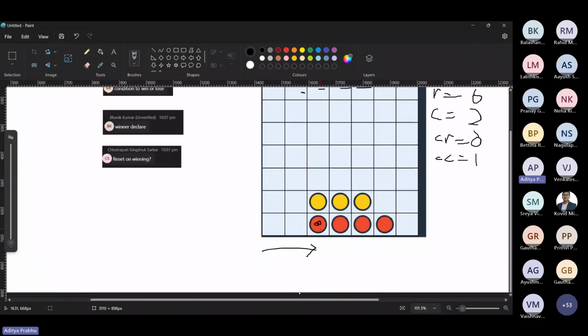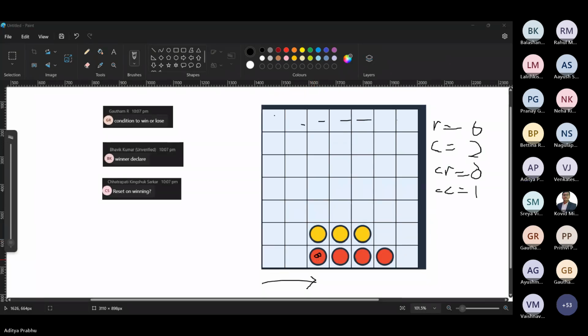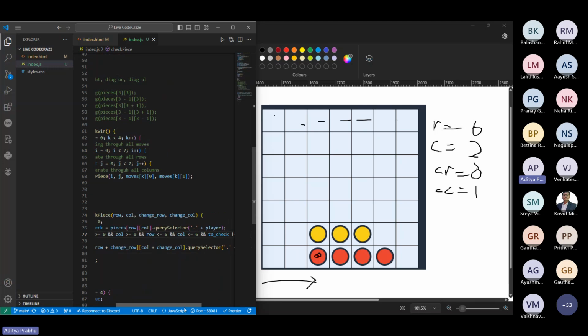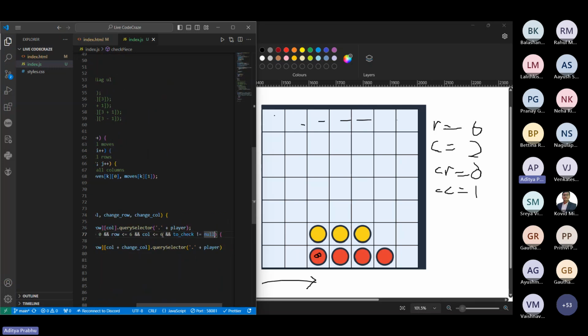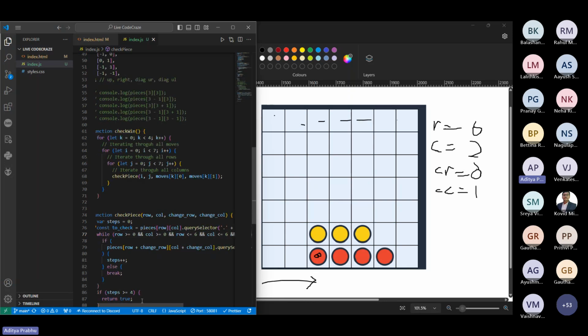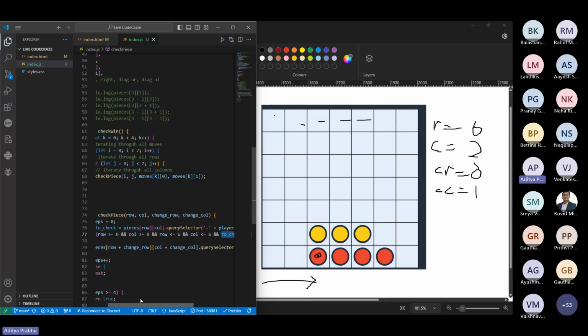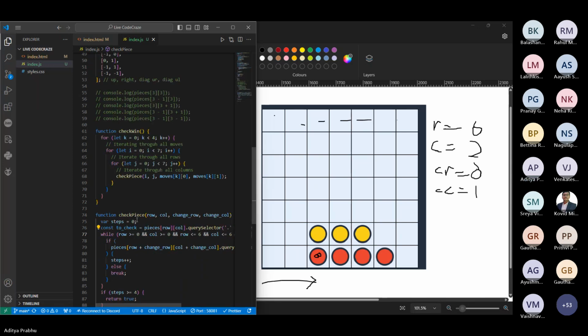So what are we going to do? We're going to start from 6, 2. Is 6 greater than or equal to 0? Yes. Is 2 greater than or equal to 0? Yes. Is 6 less than or equal to 6? Yes. Is 2 less than or equal to 6? Yes. And is this a red piece? Yes. So since that is true, steps will be 1, by the way. Is this going to be true?